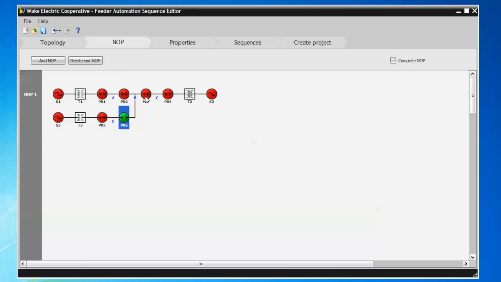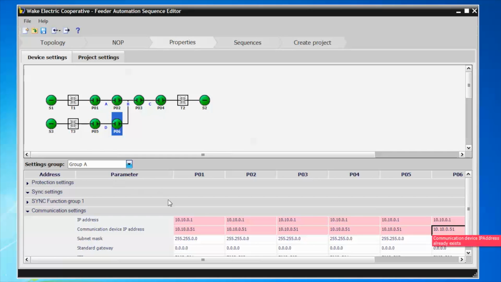Double-click on the primary gear symbols to change the status. The color will change to green for an open switch. After operation, the system will always restore back to this state. The next step in the process is to go to the Properties tab.